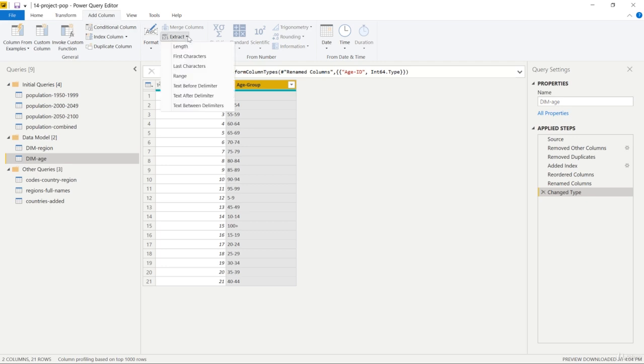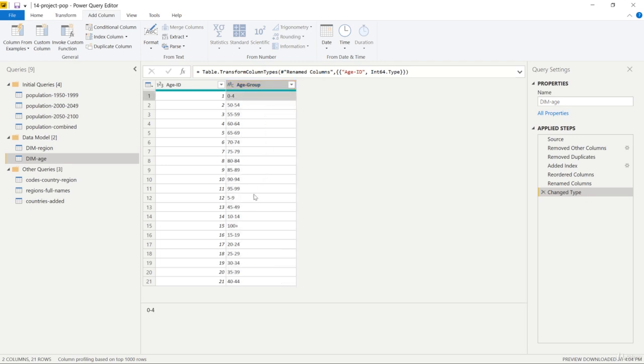Extracting means you take data from an existing column, and extract this information based on your criteria. In our case, we could extract the last 2 characters, for example, with this last characters option. Because if you look at our data, you see for the majority of the rows, so this row here, 54, 59, and so on, the last 2 characters will give us the maximum value. We have some issues here in row 1, row 12, and row 15 though, but we'll tackle these separately. So extract would work here.